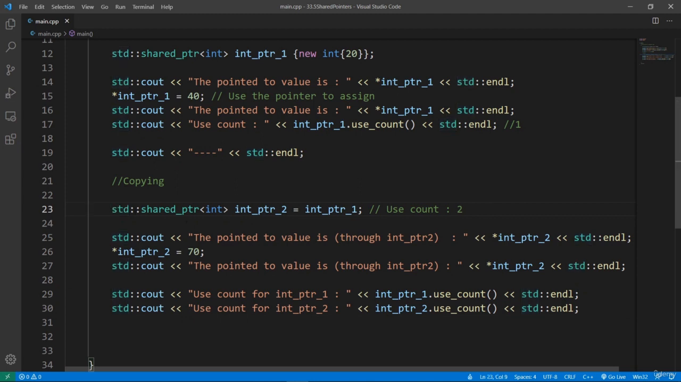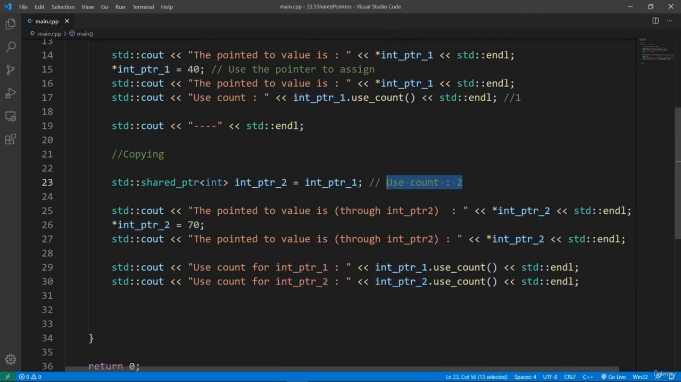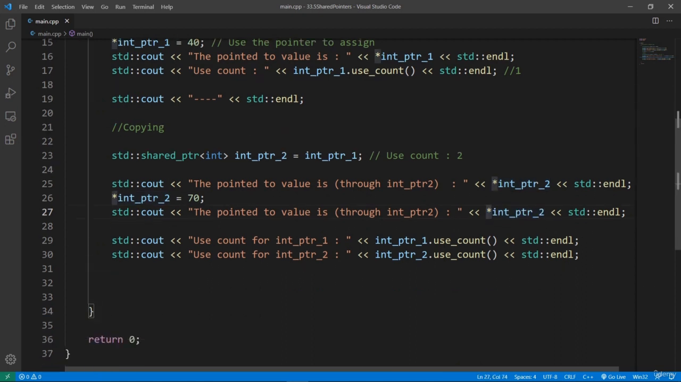We are going to set up another shared pointer to int. And we are going to initialize that pointer with the other pointer we had before. So pointer 2 is being initialized with pointer 1 here. And this is going to bring our use count to 2. So we can go through pointer 2 and print whatever data we had in pointer 1. We're going to get 40 in this case. We can go through pointer 2 and change the data. And the data is going to change to 70, as you are going to see in a minute.